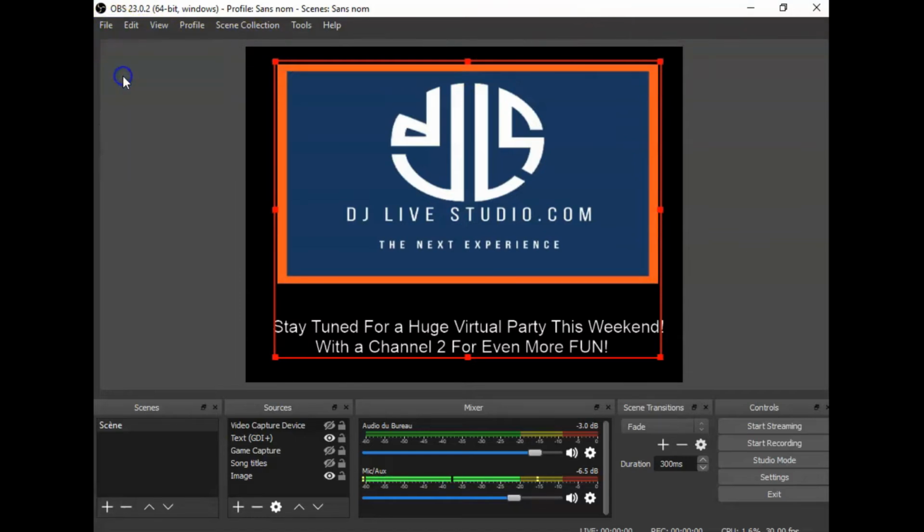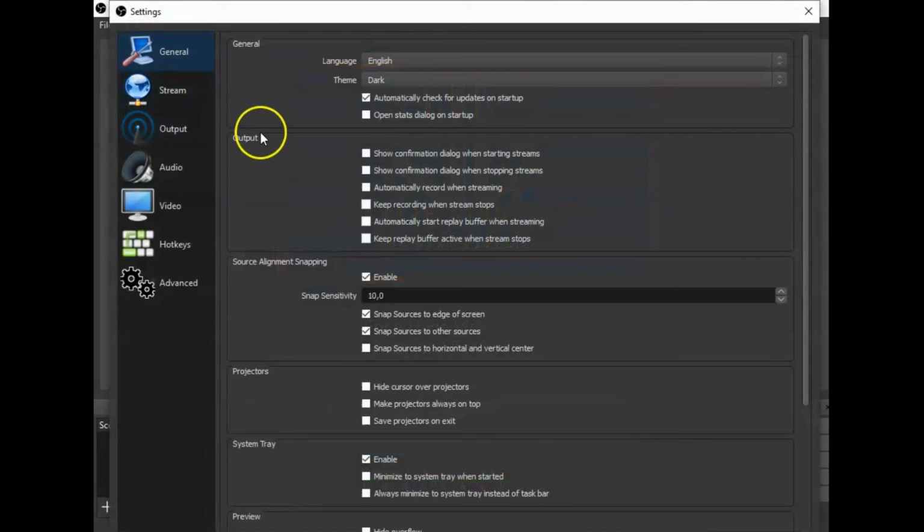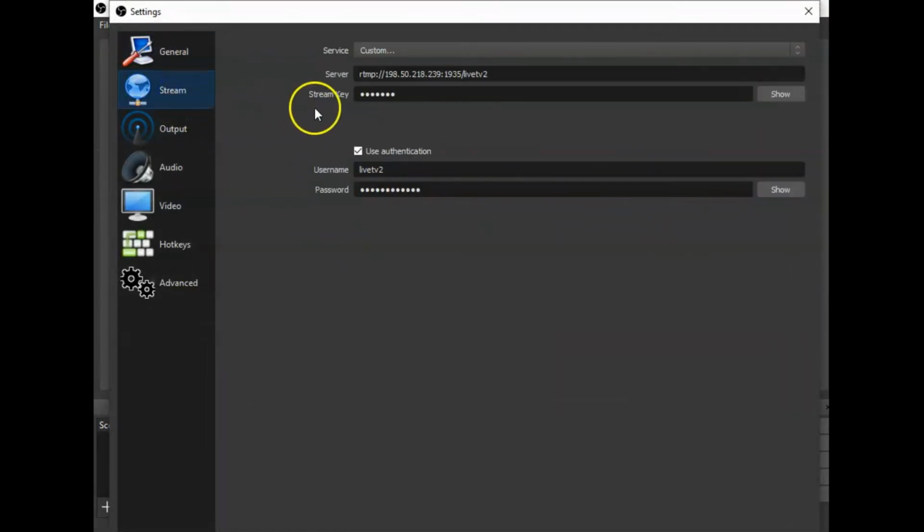Once the software is launched, we're going to go into File, then Settings, and then we're going to hit Stream. Like I said, my information is already entered. This information was given to me by Radiosolution, and it is quite simple. They give you a server URL, which is running the RTMP technology. So it's an RTMP URL, as you can see right here.